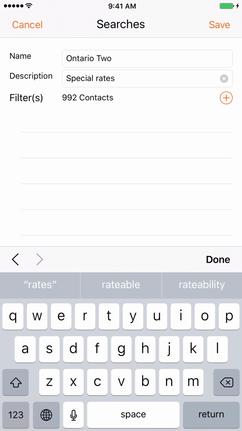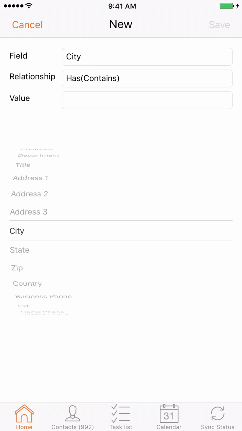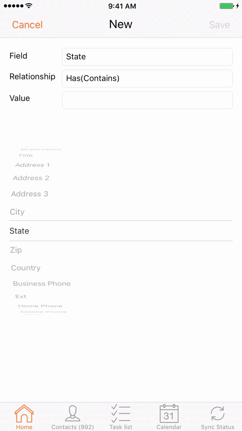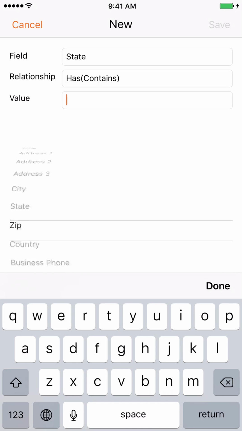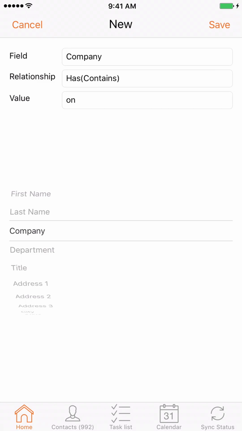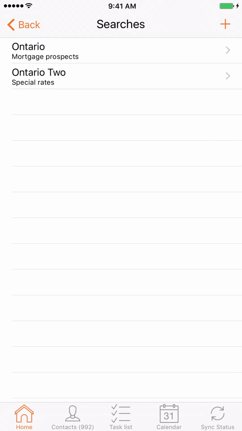So if I click on the plus button under filters, I can filter down 10 levels. So if I will choose a field here, and again, it will display any field or custom field that I have. I will choose state or province. And then the value, if it's a drop down menu, it also shows up here. In this case, there's no drop-down menu, so I will just choose Ontario. I hit done, and I save that search, and I have 76 contacts in that search. So I will hit save.